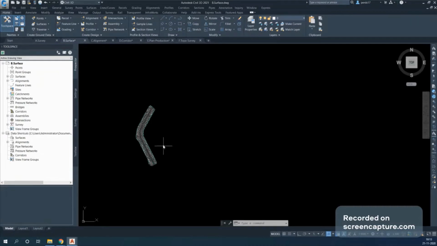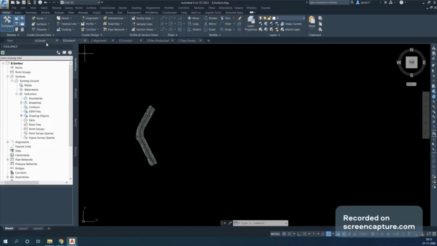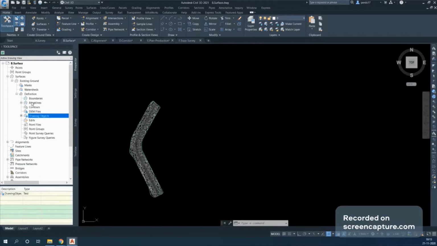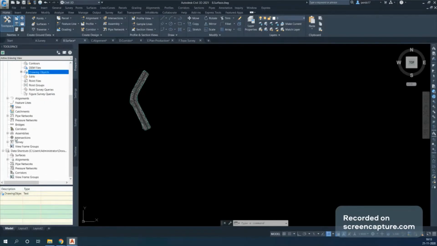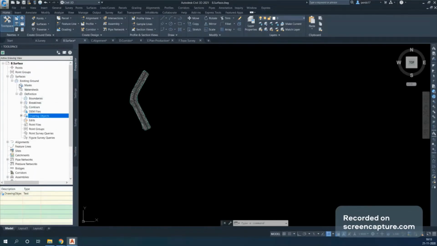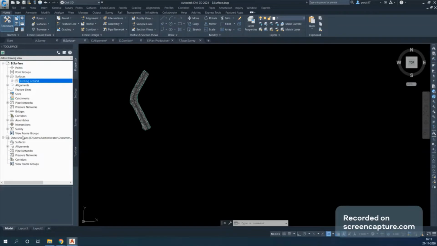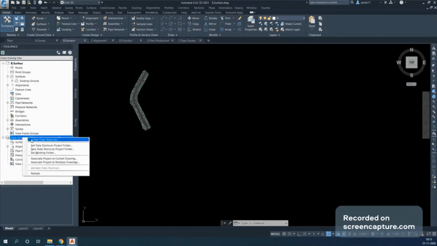So this is my surface file. Now you can see here, I have used the survey file, and from that file I have created a surface from break lines and drawing objects. So this is my ground surface. What I will do is add this surface into data shortcuts. So let's create the data shortcut.